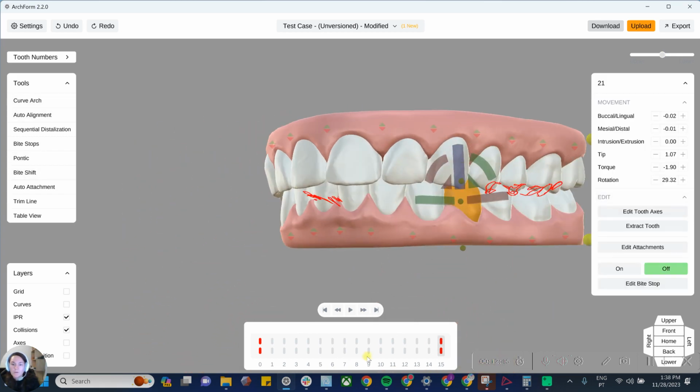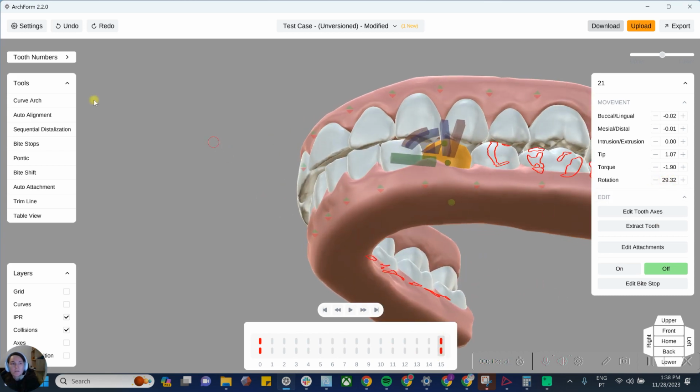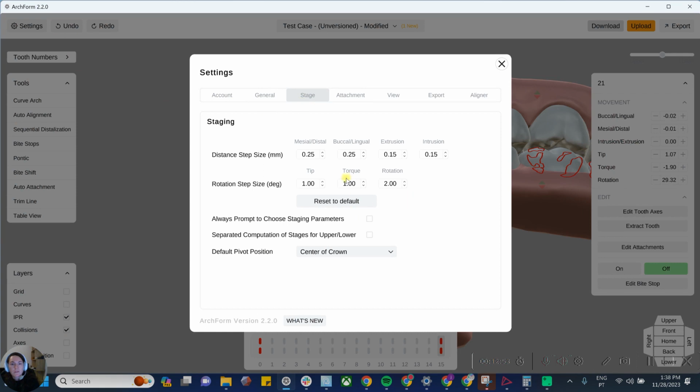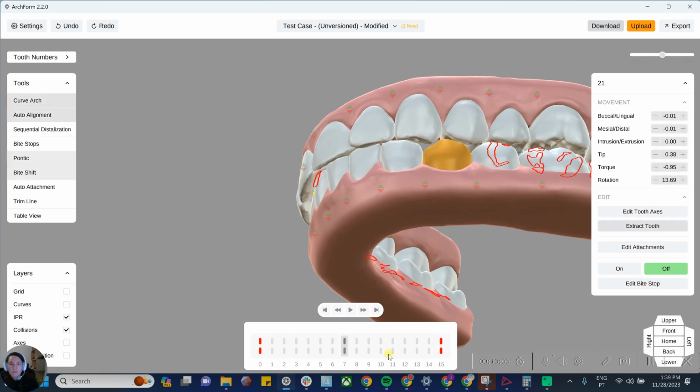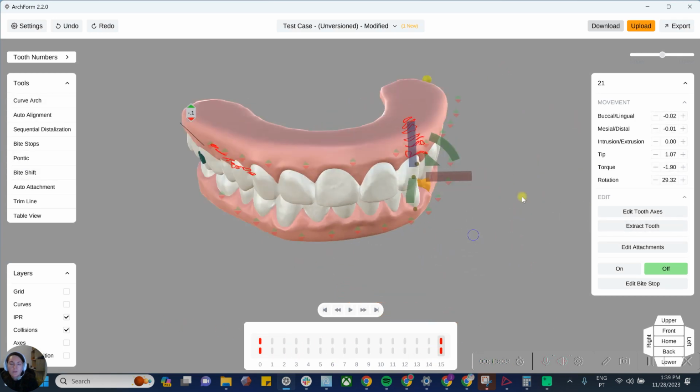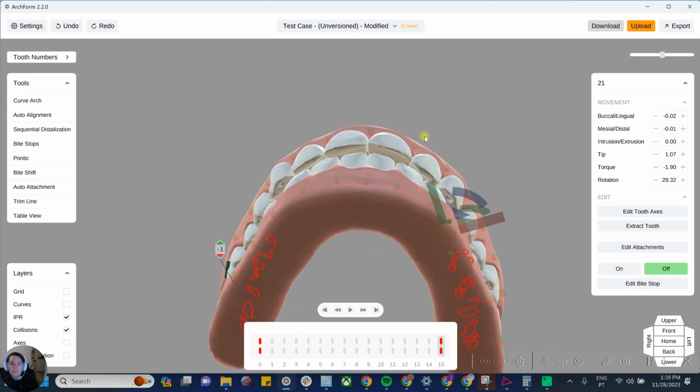So let's just quickly talk about these 15 steps. That's basically being caused by this rotation here. If we go to the settings, you can change the distance step size or rotation step size. Over here, you can input your parameters that you want to plan with, and then the steps will automatically generate based on those values that you input. Obviously, you can just see what works for you, what works for the case.